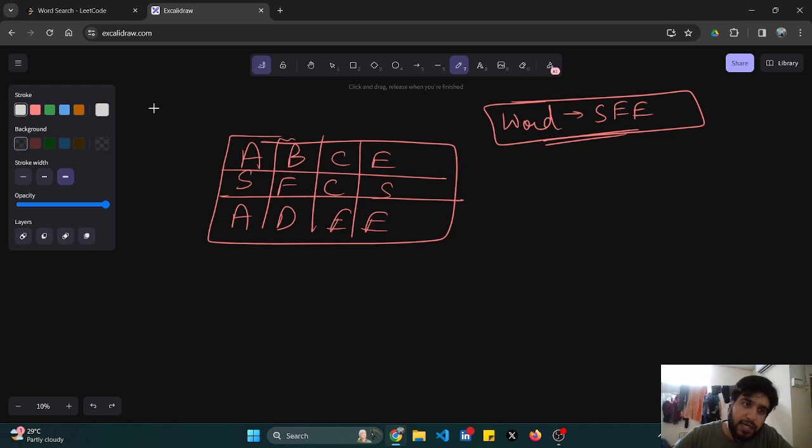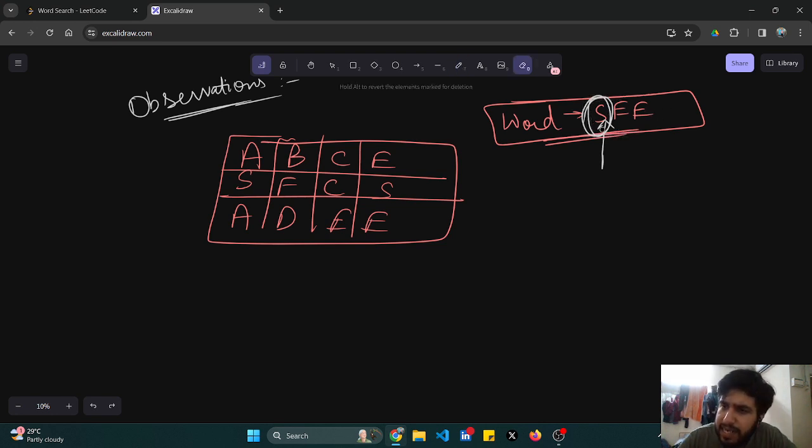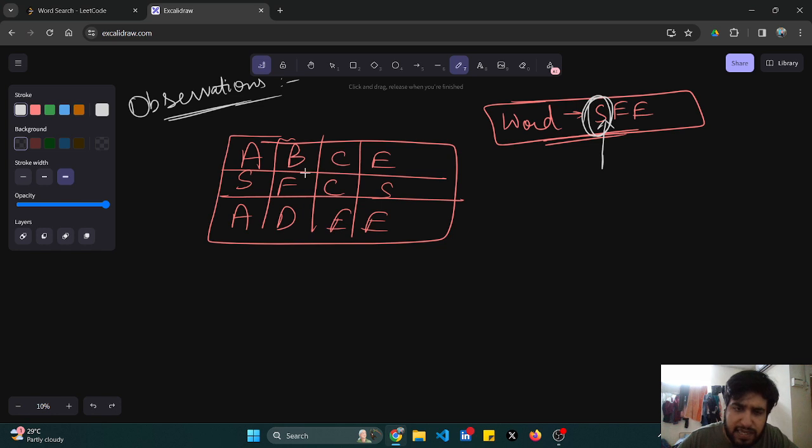Let me make some simple observations. If I have to search for the word SEE, how can I search for it? Basically, for searching any word, will I look for the exact occurrence of the S, that S should occur here or here or here? No, no. I'll just put my pointer on my first element and then I'll search for this S only, because it is easy, right?